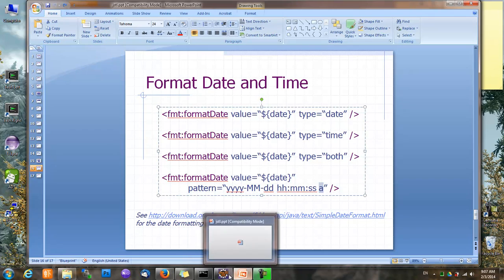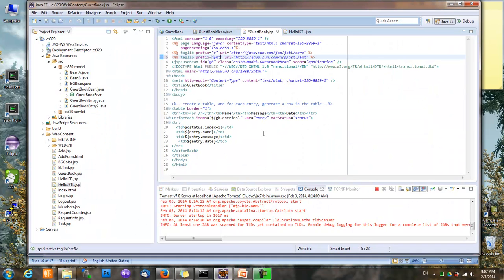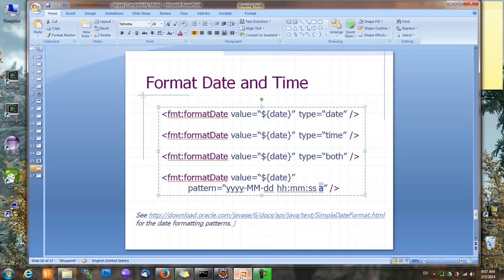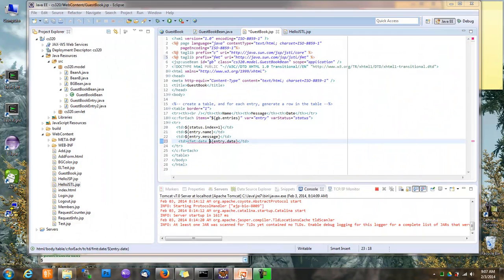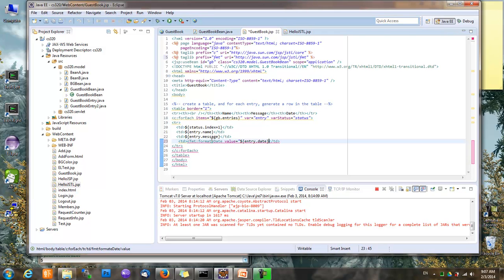For example, what we can do here is we can say entry date, and then we can do a format date, and the value is a date object. So again, it needs to be expression language, and the pattern on the other hand is a string pattern. We can say let's do year, year, year, year, month, month, date, date, something like this.